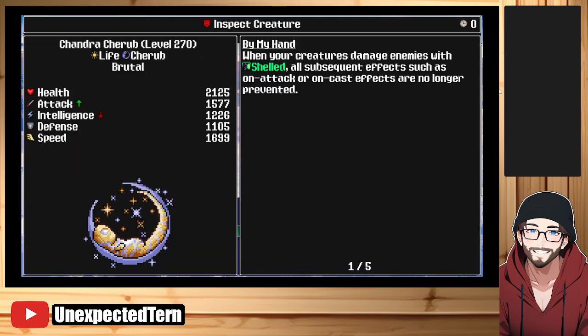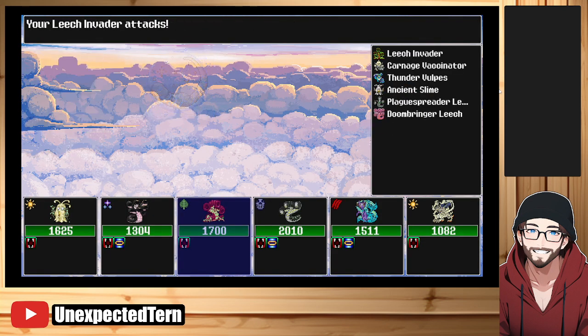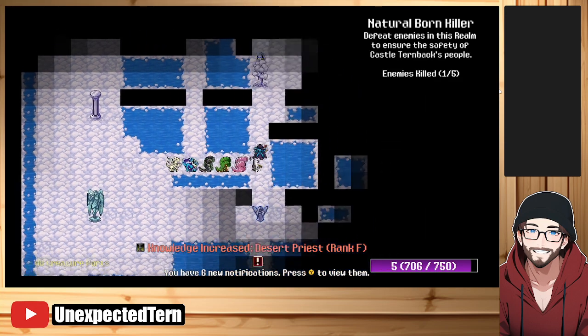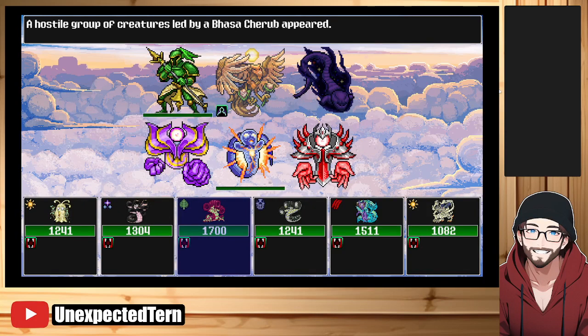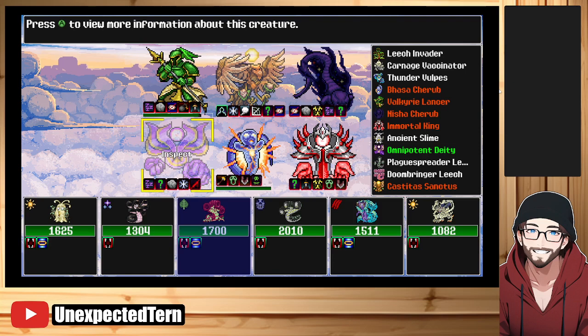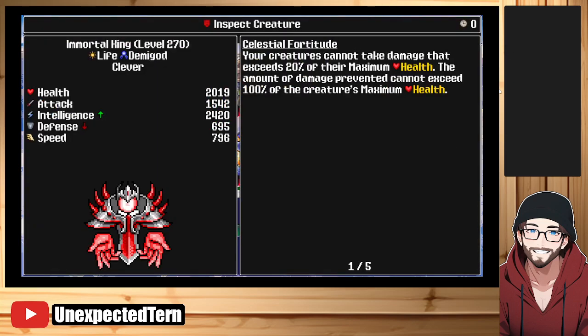Chandra cherub. When your creatures damage enemies with shield, all subsequent effects such as on attack or on cast effects are no longer prevented. Oh, there's a demigod. Yeah, you see what I mean? This one here. They got ball heads.